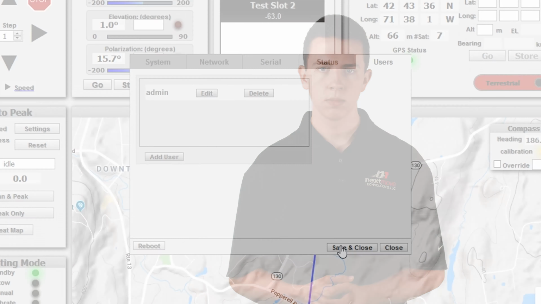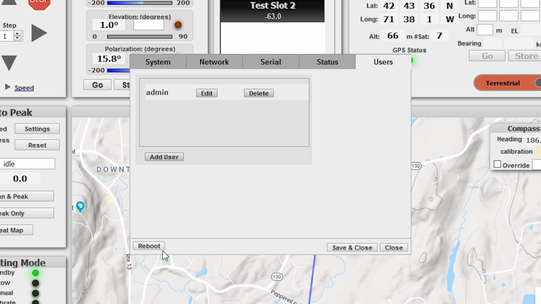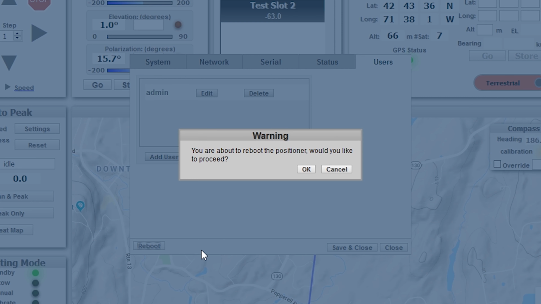To apply the changes made in the menu, click Save and Close. Some changes may require a reboot, which can be initiated either by cycling power to the positioner or by going into the settings and clicking the Reboot button in the bottom left of the Settings menu.